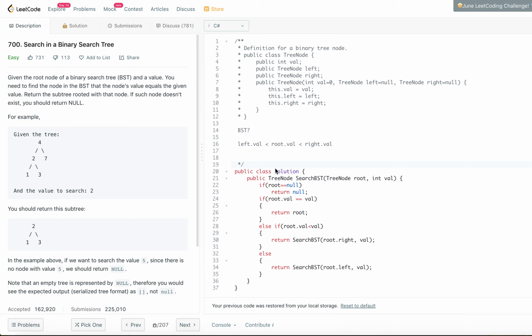Let's jump into today's problem. Search in a binary search tree. Given the root node of a binary search tree and a value, you need to find the node in the BST whose value equals the given value. Return the subtree rooted with that node. If such a node doesn't exist, you should return null.